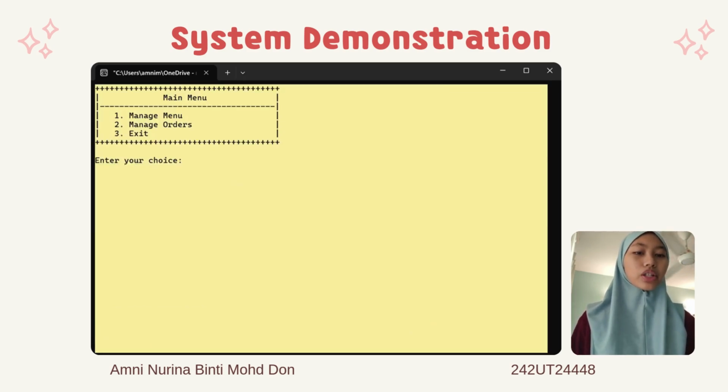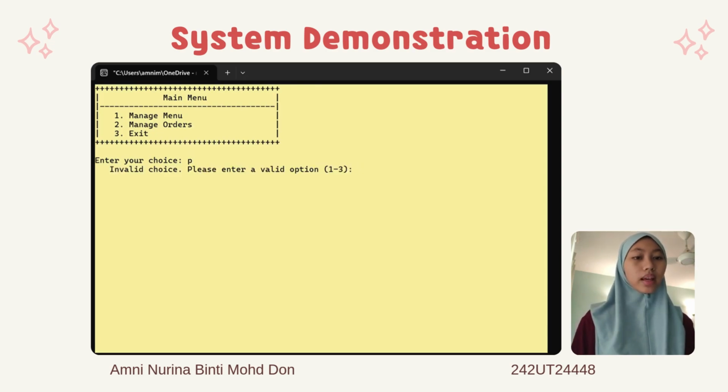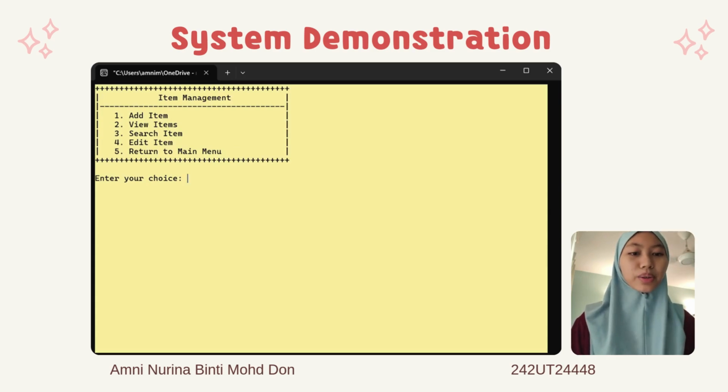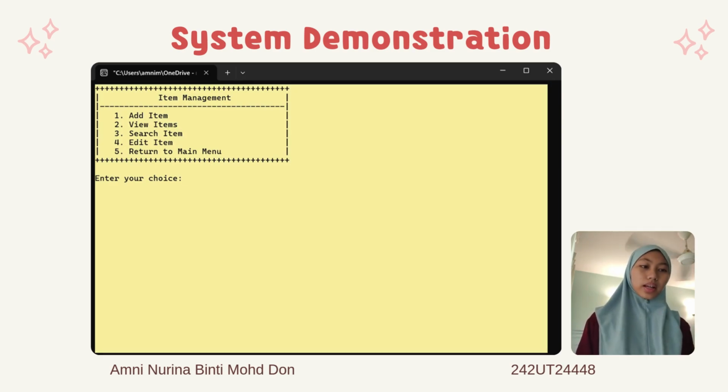I have to choose between managing menu, manage orders, or exit. Let's say I enter something not from the list of choices. An error will appear. So now I enter the item management menu. In this menu, I am able to add, view, search, or edit item, or return to the main menu.